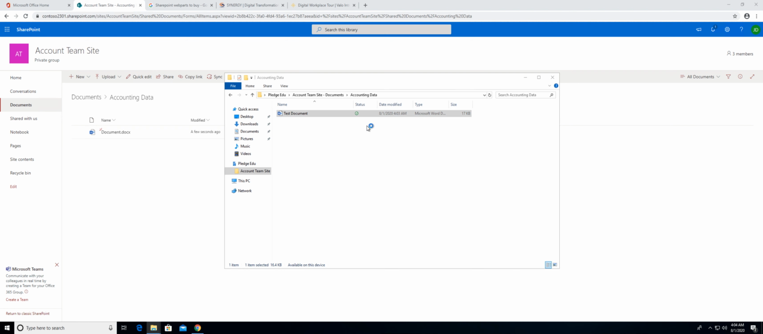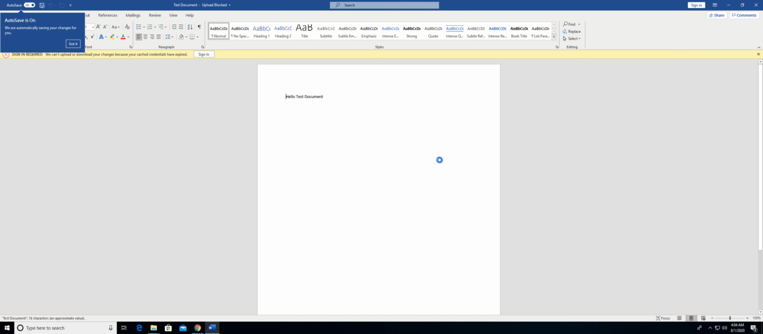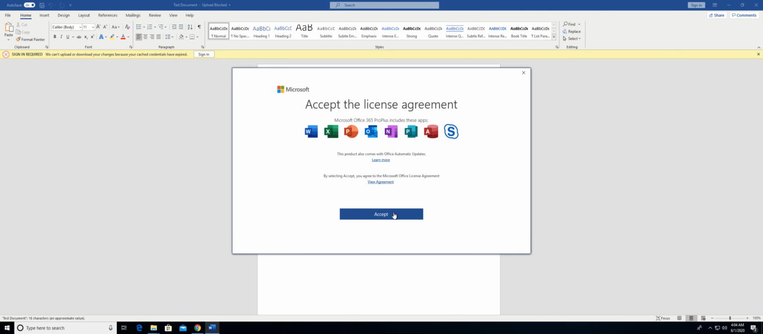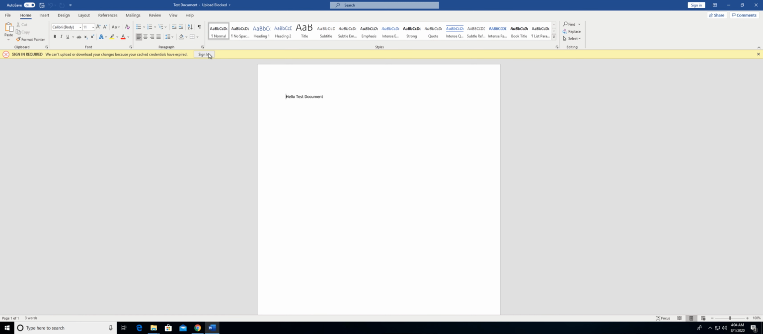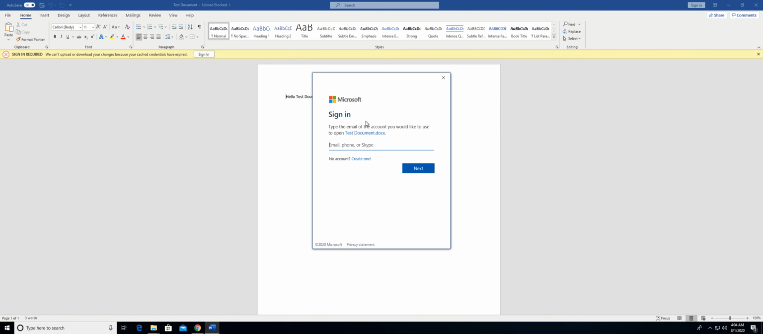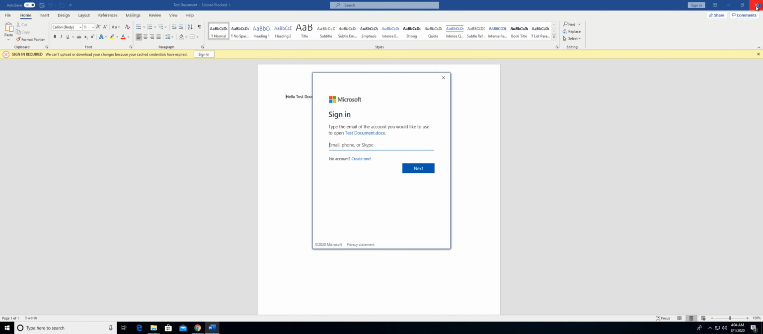As soon as I double click on it, yes, if you noticed, it quickly downloaded on my computer, and it will open in Word on my computer. I can do whatever work I have to do on this document. This is the first time I am logging into this computer, so it's asking me to sign in with the correct credentials. I won't go into all that process, but this document is available here.